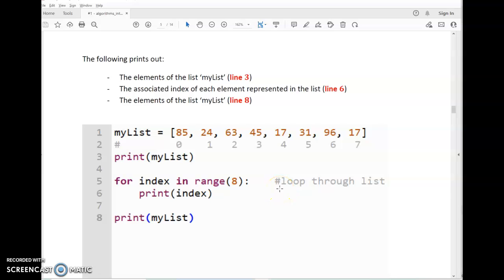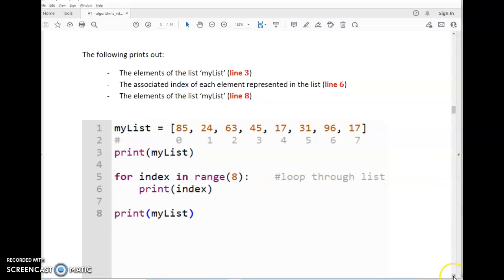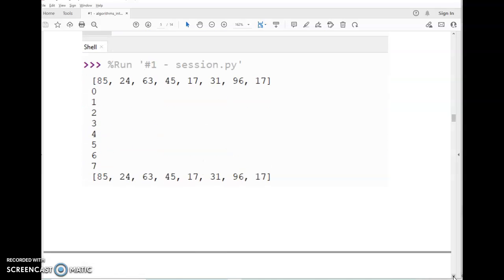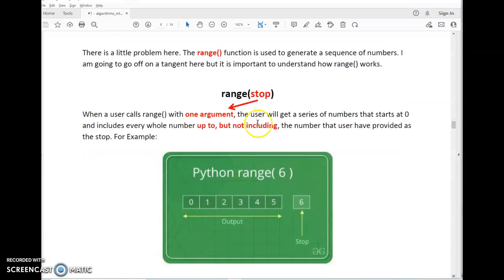So far, pretty straightforward. Let's keep going. This stuff is easy, you know it already. So there we've got the items printed out a bit more. So there's a little problem here.